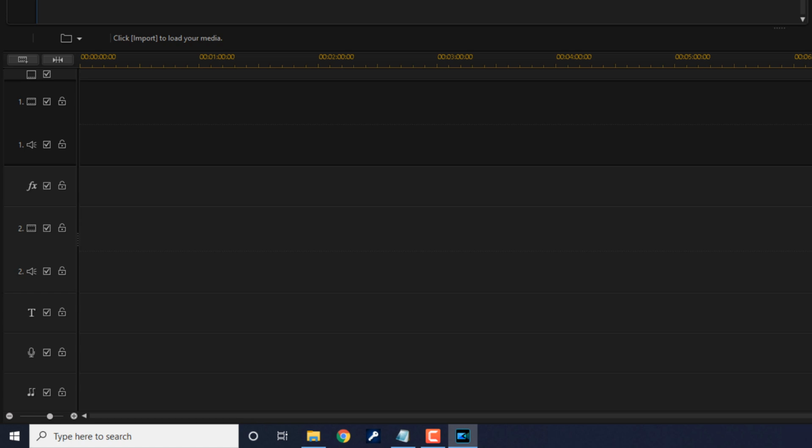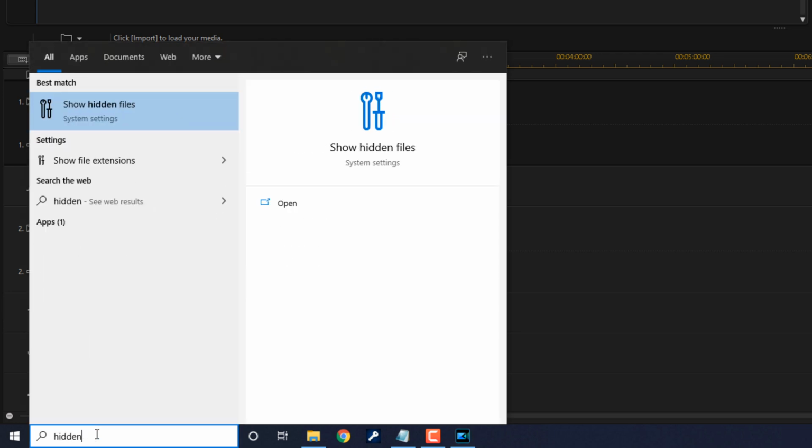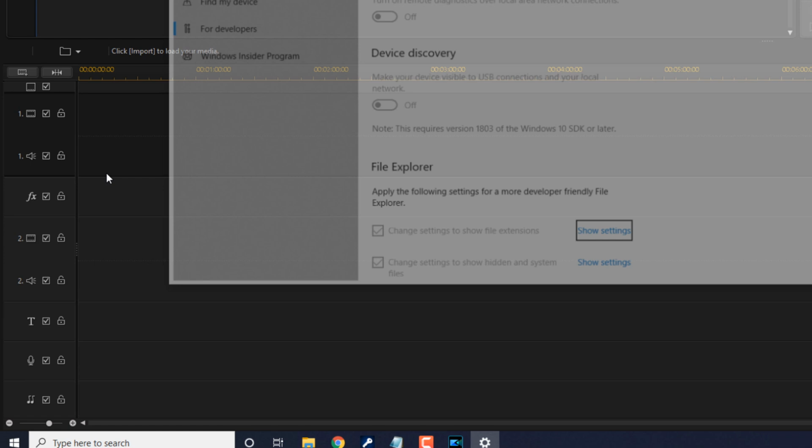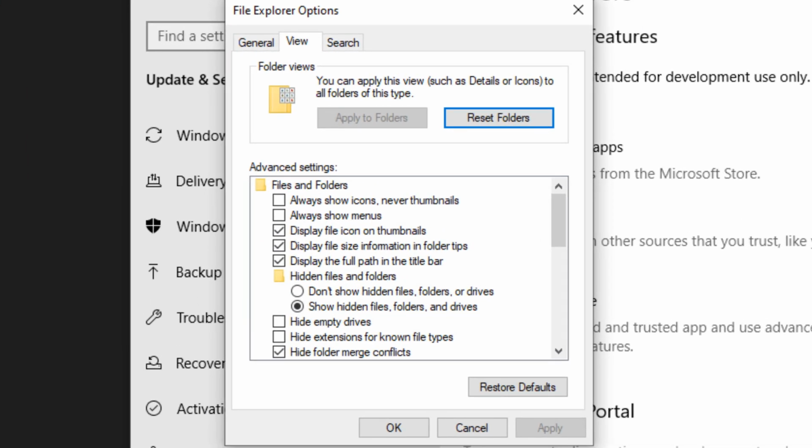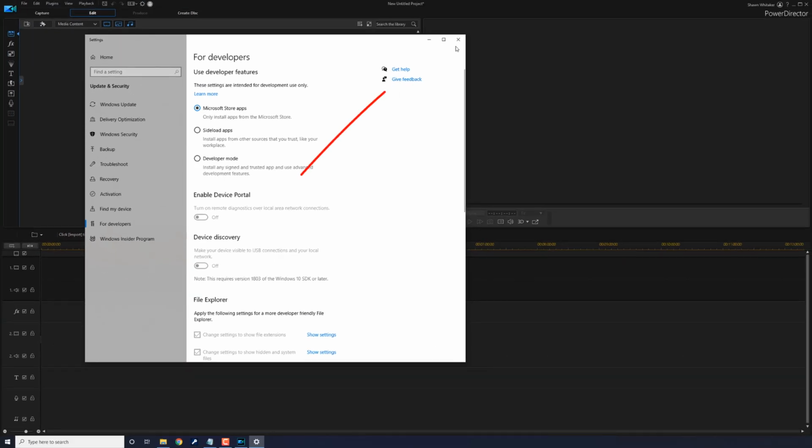The first thing you need to make sure is that you don't have hidden files and folders on your machine. If you go down here to the search box and type in hidden, you want to go under settings. It'll say show file extensions. If you click on that, it has a little black box around show settings. If you click on show settings, it'll give you the option that you're set up for. Here it says display the full path in the title bar, and underneath that, it says hidden files and folders. The first option is don't show hidden files and folders. We want to select show hidden files and folders and drives. Make sure that that's enabled and then click on OK. And then you close this out.